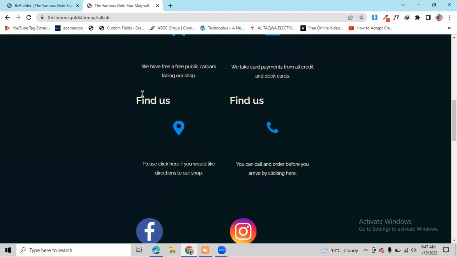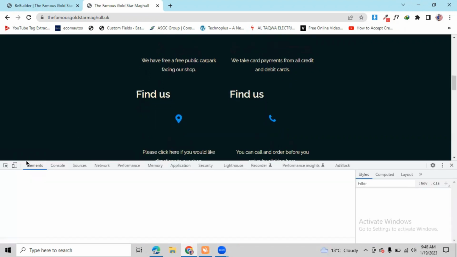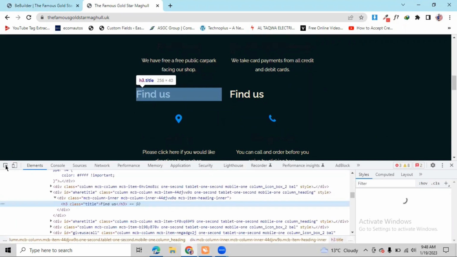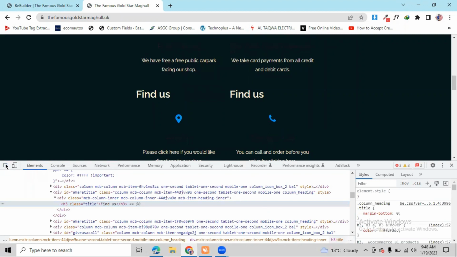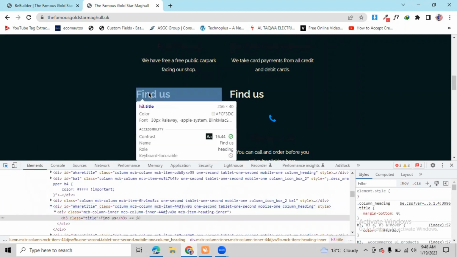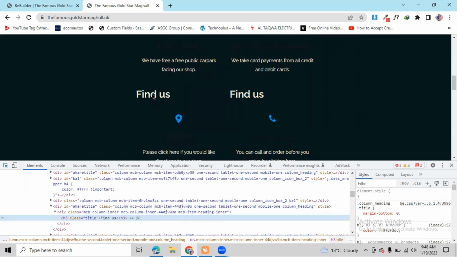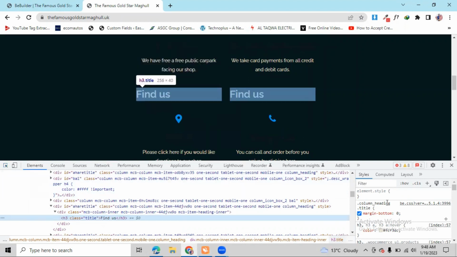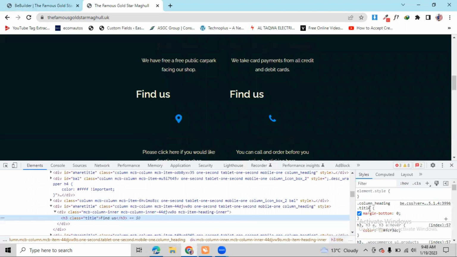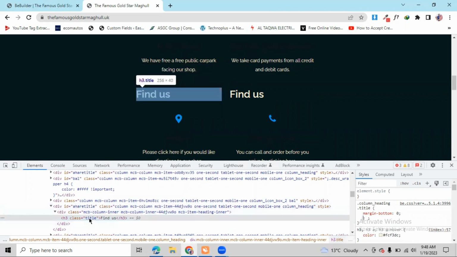That's quite simple. If I want to make this center, I just need to right click and go on inspect, and there is also an option, that arrow. Just click on this one, that is basically a selector. I need to click on the text which I want to change. So I click on Find Us, and here we can see the column heading dot title. You can also click on this plus button and select all the classes, so these changes will be implemented on all elements that have the same class as title.